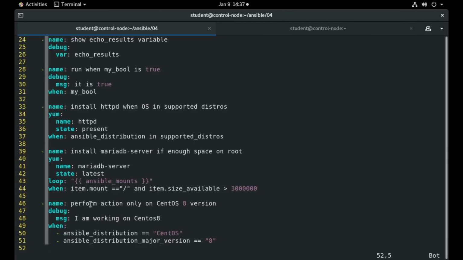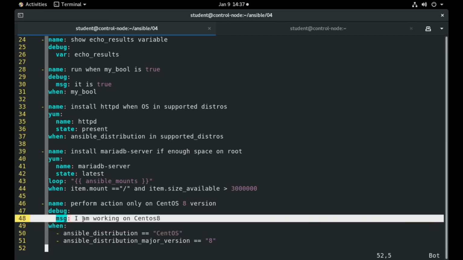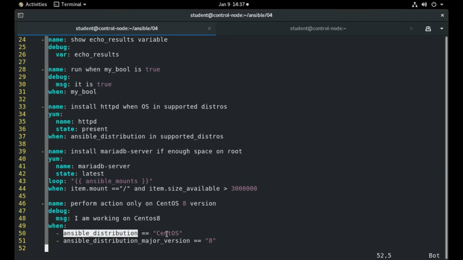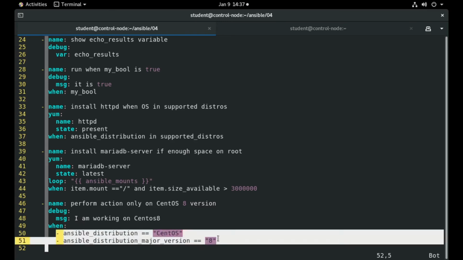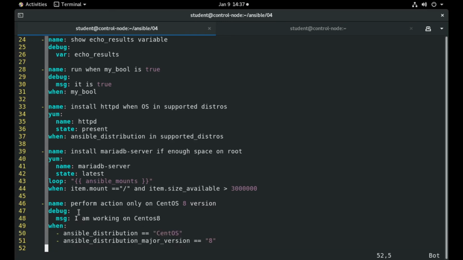We can also see that when we need to use multiple conditions with an AND separator, we can also include them as a list. So this task will run only when the Ansible distribution is CentOS and the Ansible major version is 8. So this will debug the message I'm working on a CentOS, and only when those two conditions are both correct. So this will run when we start and run this particular playbook.